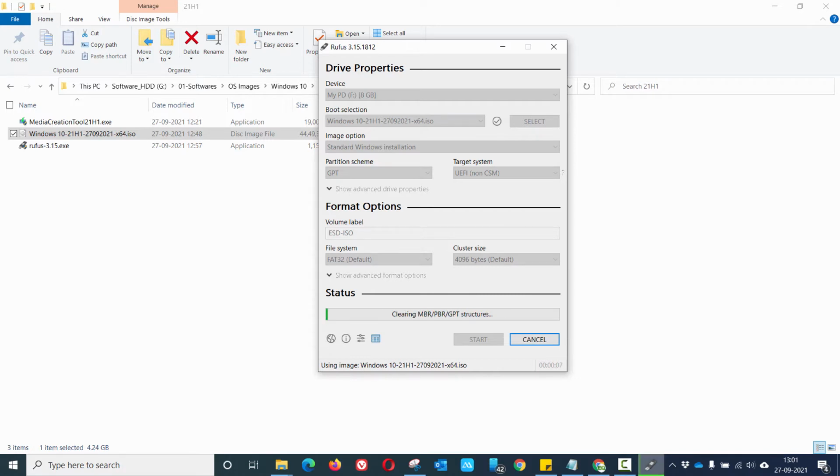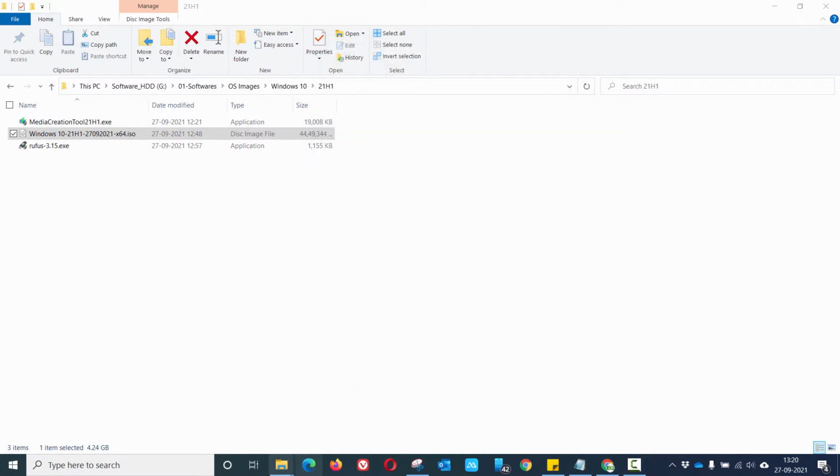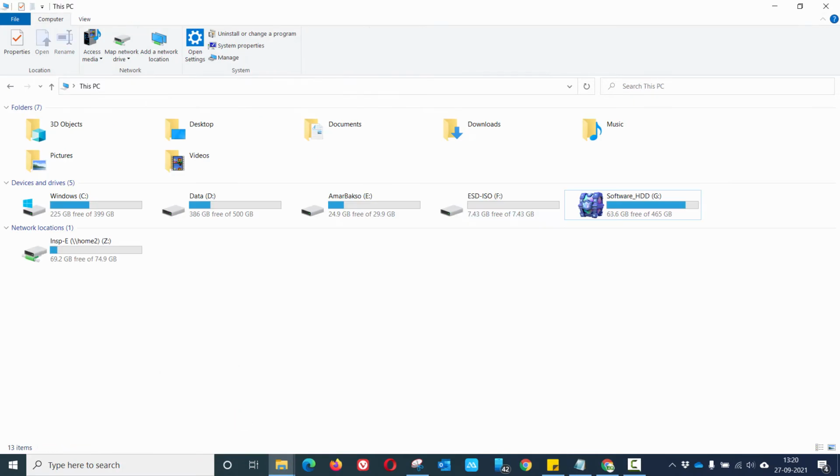Depending on your pen drive speed, the port you have connected it to, and the PC speed, the process will take some time. We have to wait for this, and we'll resume the video after that. Now the Windows 10 installation disk has just been created. Let us close this and go to the Windows Explorer. Here there is nothing, but we have to refresh this. Yes, the pen drive is ready now.